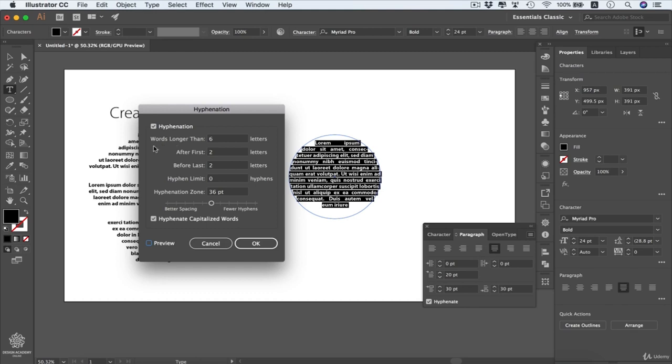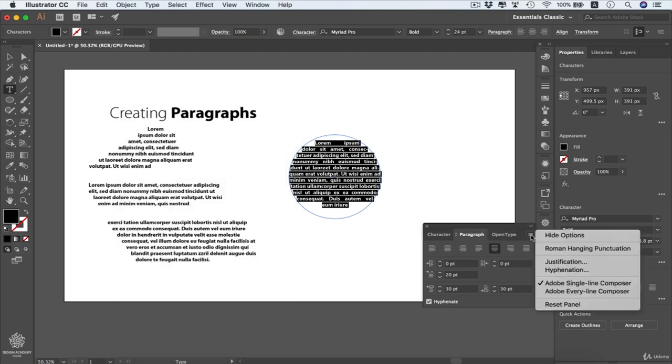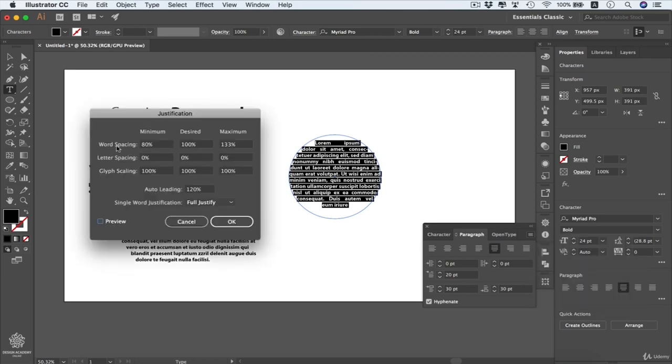So you can be controlling words longer than maybe 6 letters. You can be changing that one and inserting the hyphenation maybe after first 2 letters or more, and also can be adjusting either better spaces or fewer hyphens from that slider in here. And if we cancel that one and go to the justification options, you're going to be seeing these options in here. You can be switching the preview on, and you can start by slightly changing these values and see if you can get even better results.